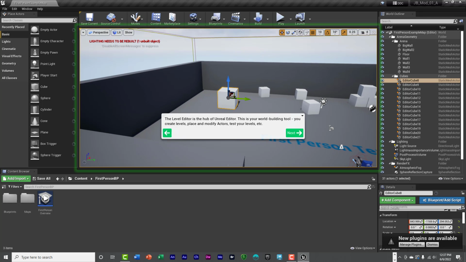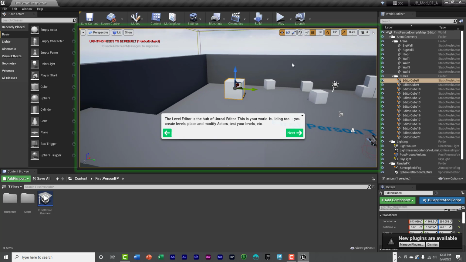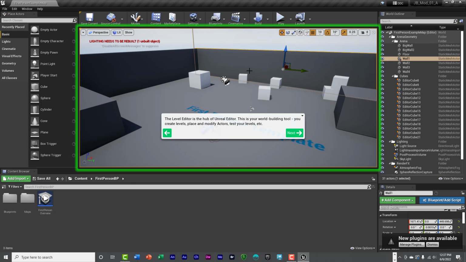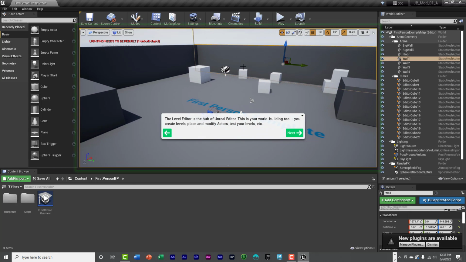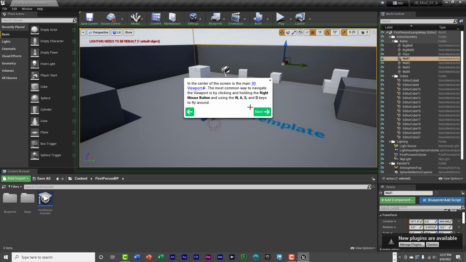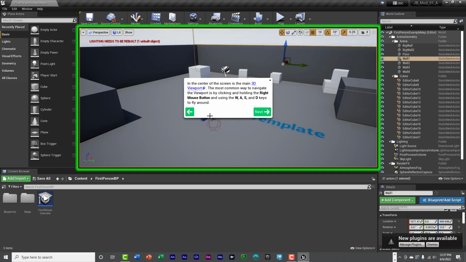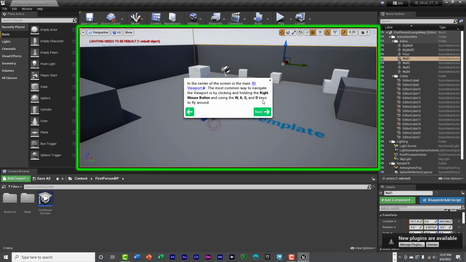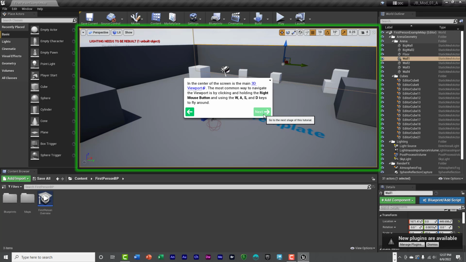It works very similar to Maya, so if you use Maya, you'll feel pretty comfortable in here. All right, so this is the 3D viewport. You can navigate. You can use your WASD keys if you want to fly around, with the right mouse button.